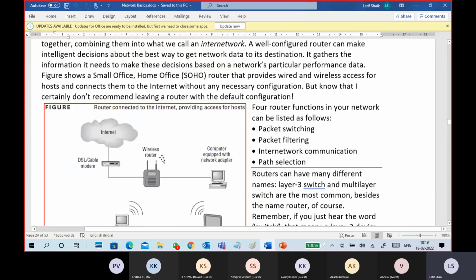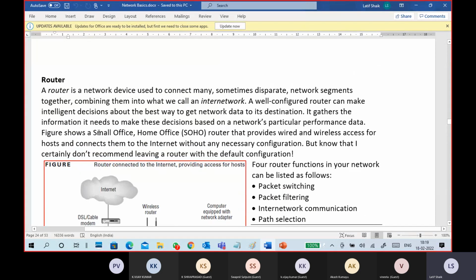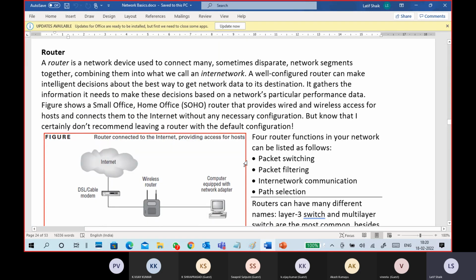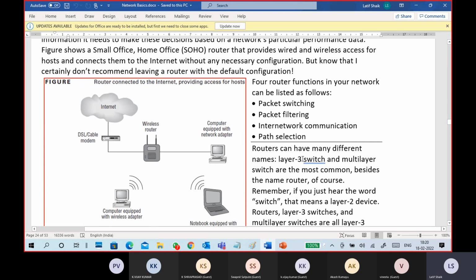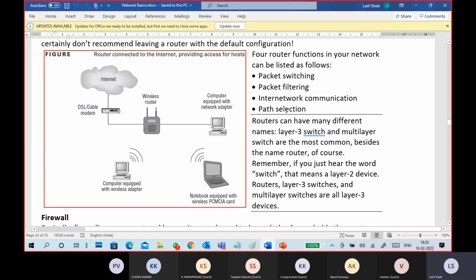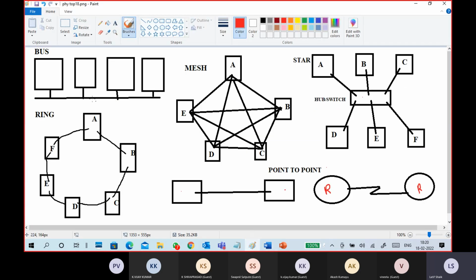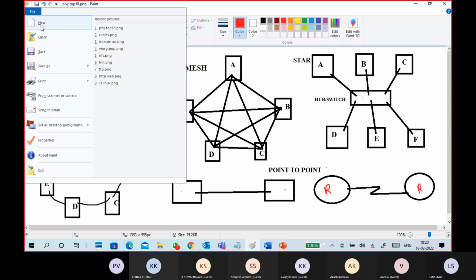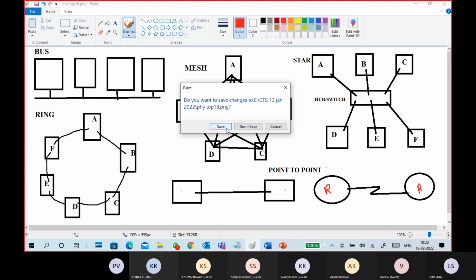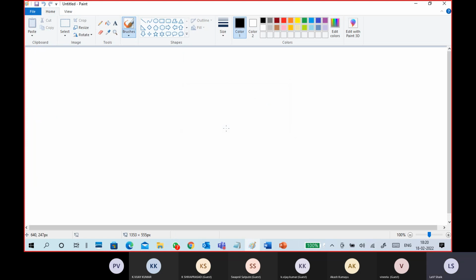There are some firewall things also here. This is a small office, home office kind of setup. You can read this one also: what is a router, layer 3 switches, like this. It's a very good one and very useful also. Okay, yeah, here it is. A few more devices. Look here, guys.